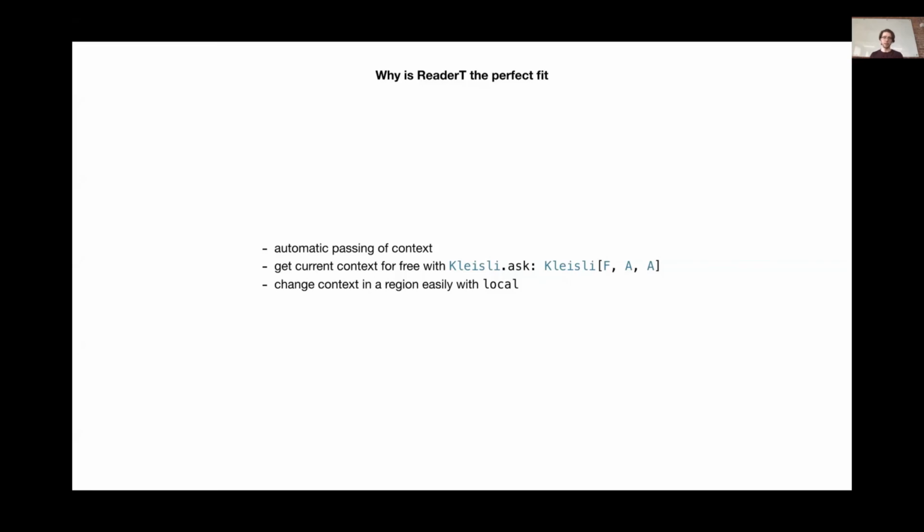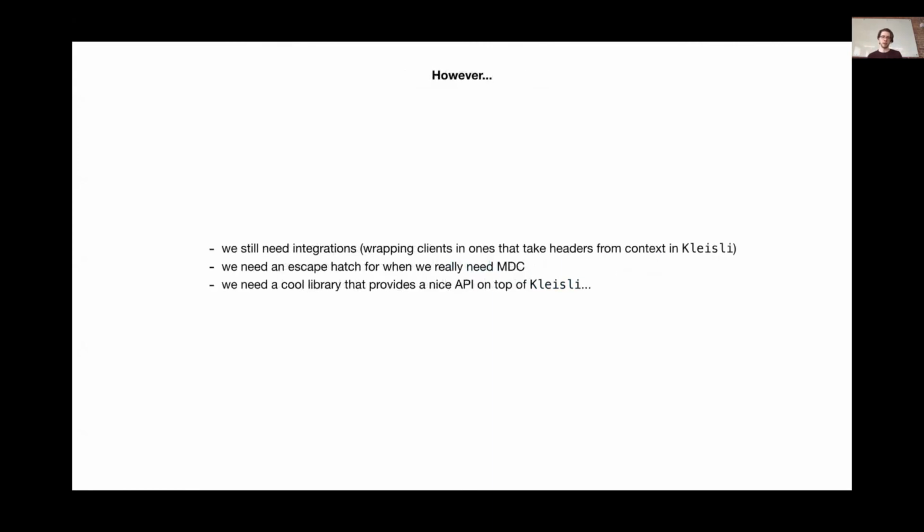And we can also get the current context if we, for some reason, want to. Maybe we are writing an integration and want to save it to MDC or to request headers. Then we can still do that with Kleisli ask, or maybe we can do this through a type class like ApplicativeAsk. It works. And we can change the context in a region of code quite easily with local.